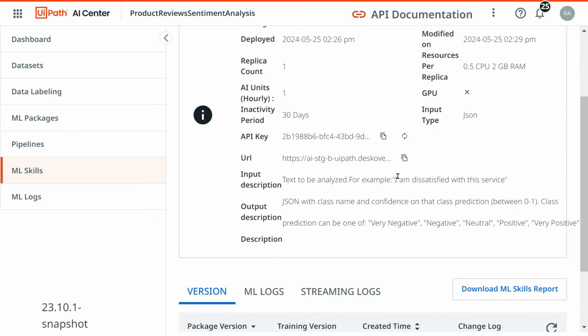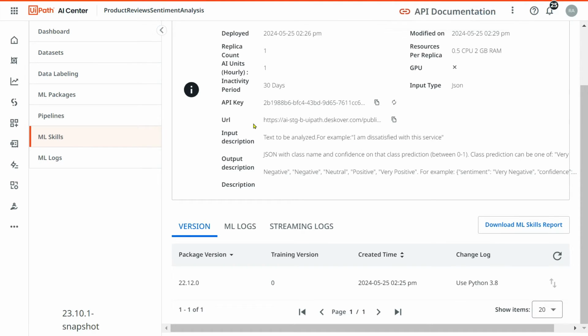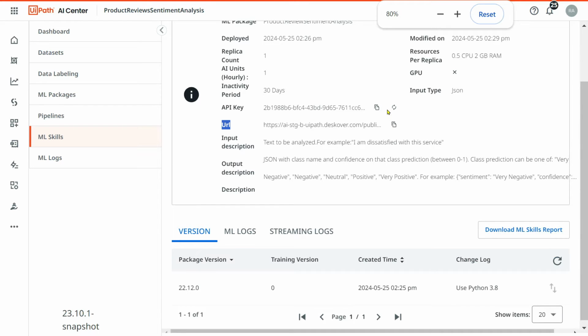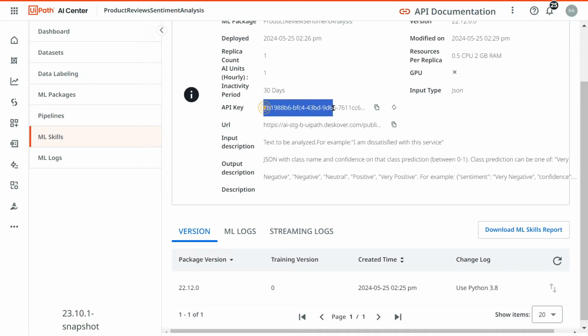And in the ML skill, you can easily see there are two things available. One is the API key, and the other is the URL. After this video demo, I'm going to refresh the API key or delete this particular API key, because API keys should not be exposed in a public way. So I'm going to delete them after recording this video. But at the moment, you can see these are the API key and URL. The moment you make this ML skill public, you will see these values.